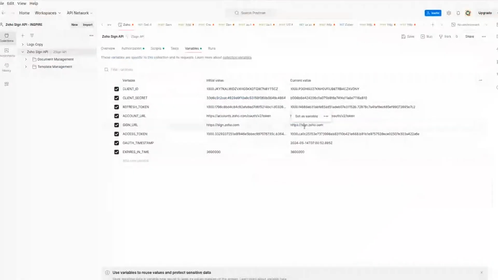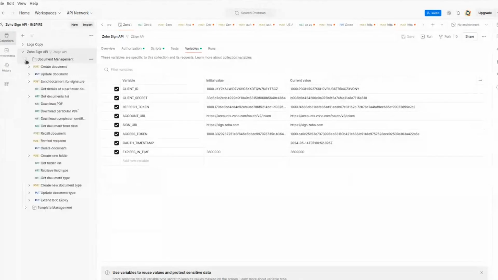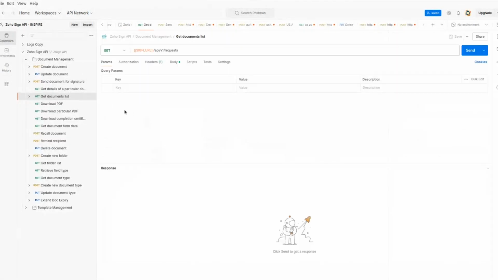The same way, the same domain goes to account URL too. So if it says sign.zoho.com here, it would be accounts.zoho.com here. For other DCs, the domain would differ. It would be sign.zoho.eu, accounts.zoho.eu, etc. So since you've filled in all the values, you can just click save. So the document has been saved, and so we'll just test out our first API using the collection.